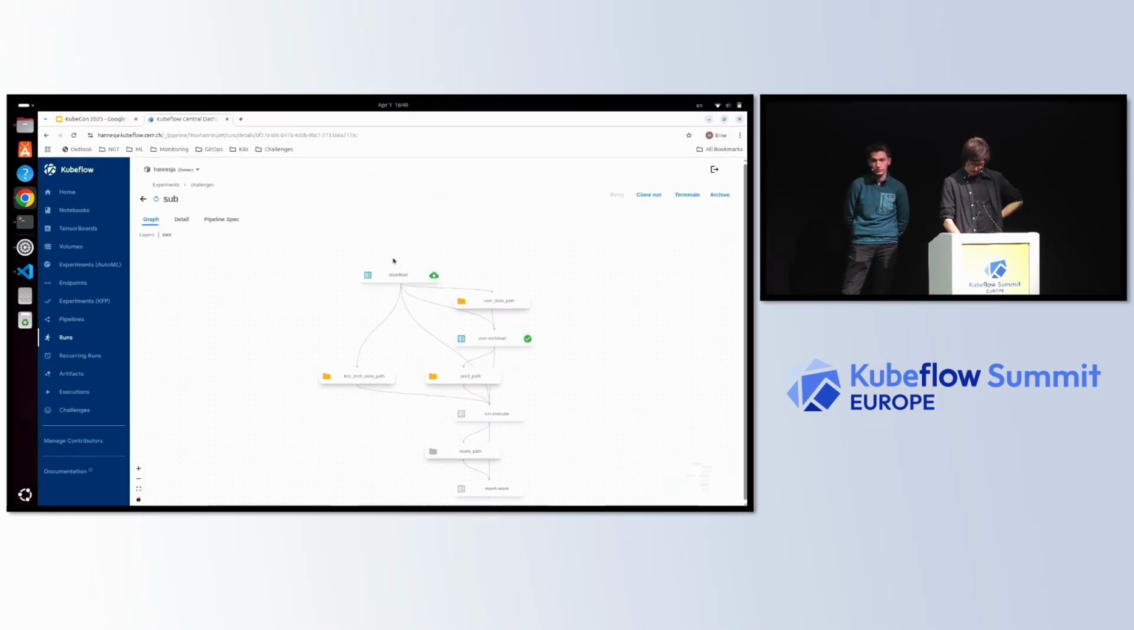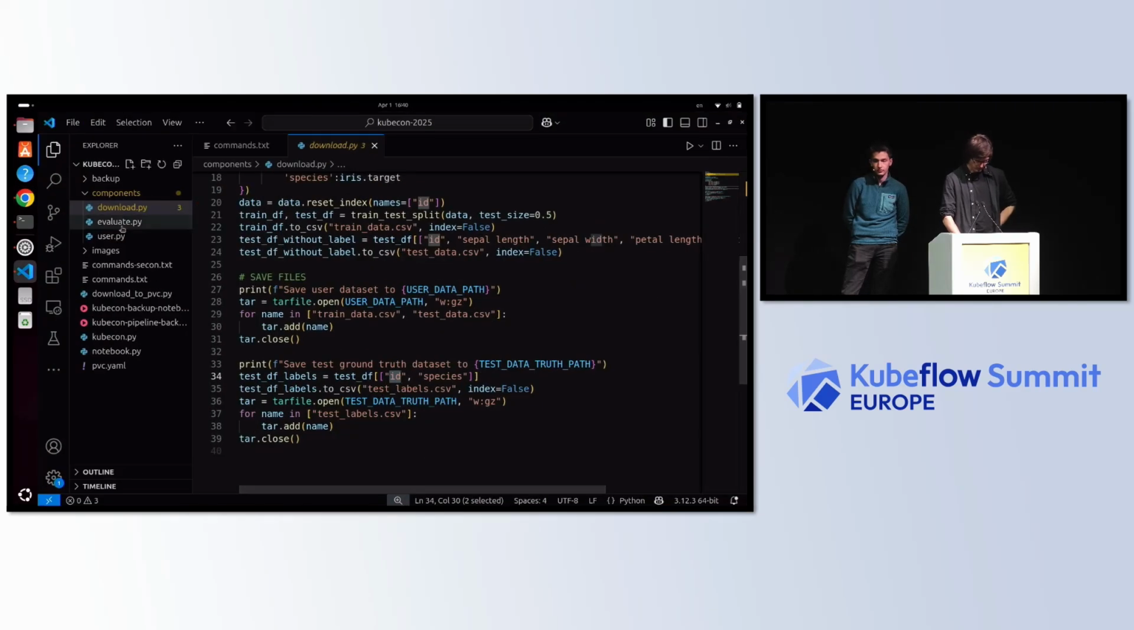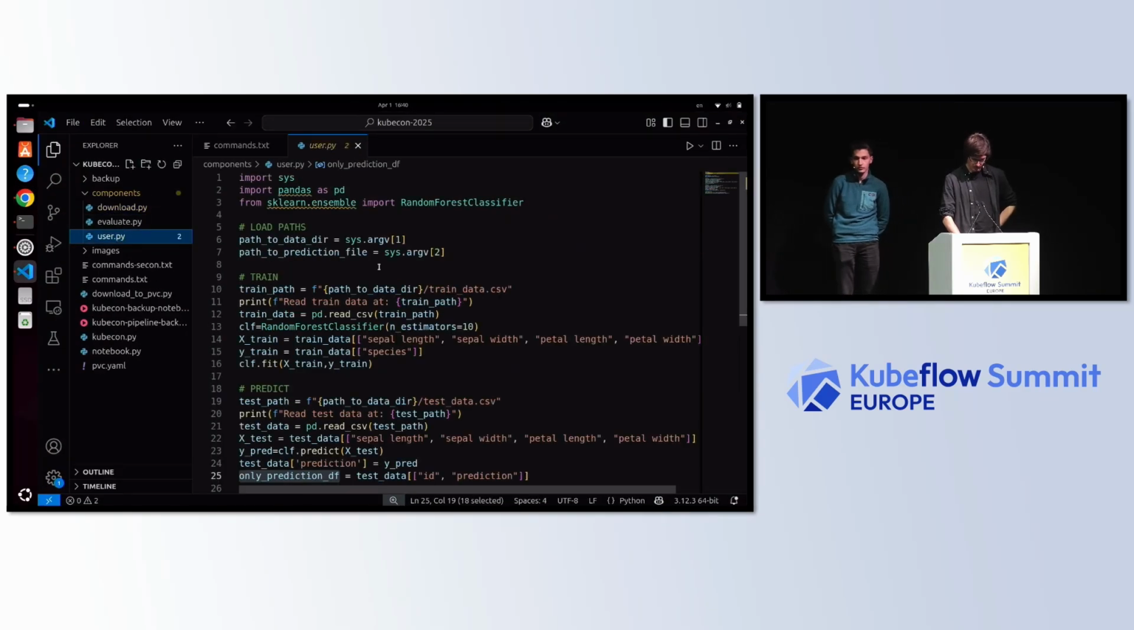Okay, if we look at our pipeline, we can already see that it started the containers and went through. So we can see the download step is already finished. It created 2 output artifacts, and it was already running the user workload, so it was quite fast. Let's check out that one.